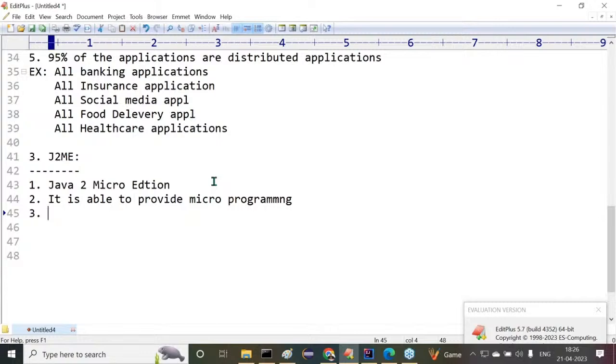By using J2SE, we are able to prepare standalone applications. By using J2EE, we are able to prepare enterprise applications. Similarly, by using J2ME, what type of applications are we able to prepare? Mobile based applications. Simply speaking, mobile applications. So, all of you are getting it or not?